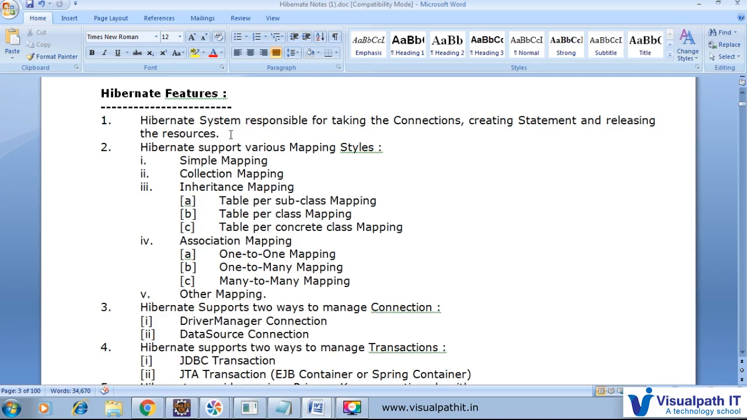Hibernate is responsible for taking a connection, creating a statement, and releasing a resource. We already went through that code walk. We checked that when we write JDBC code we have a lot of duplication, where we have to write connectivity code, release the resource, create a statement, all of that. But that creates a code duplication problem.